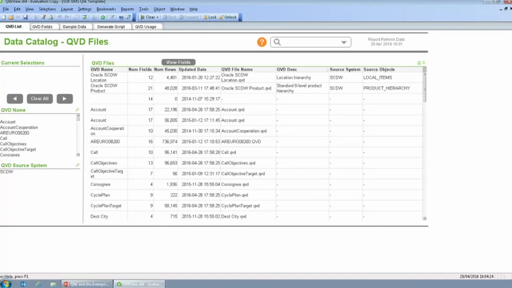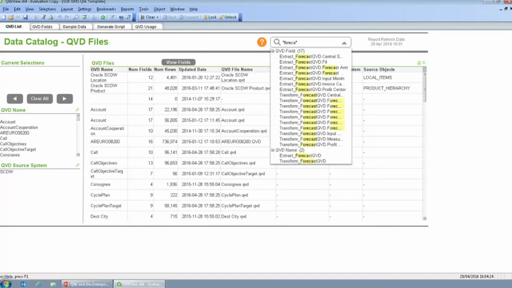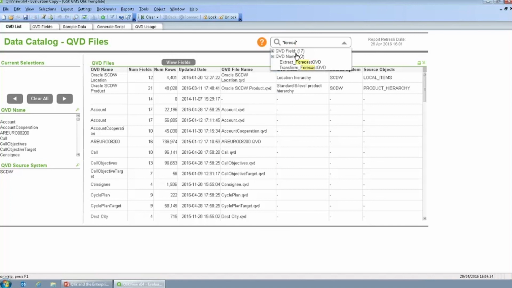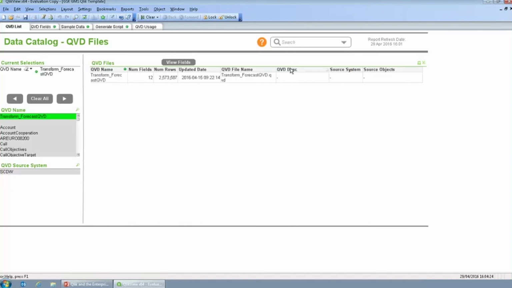Well, QlikView has a native built-in search capability that allows you to search across all fields. So if I simply type in forecast, we're seeing where forecast exists amongst a number of fields. Here we can see we've got a couple of QVDs involved with forecast. We've got extract information, transform information, and we've got fields that include the word forecast within them. So what do we want? Perhaps we want to look at this file. Does this file hold the data that we're looking for?